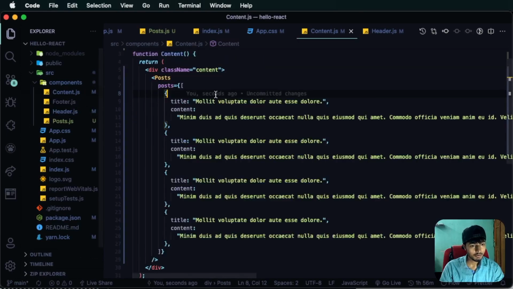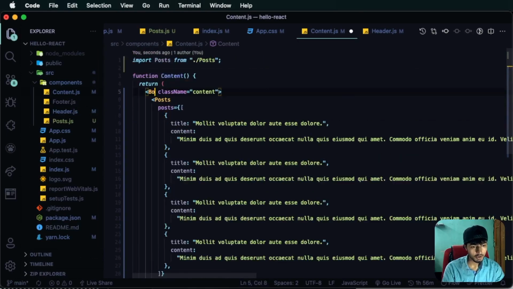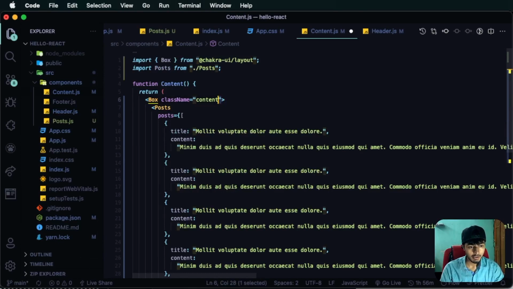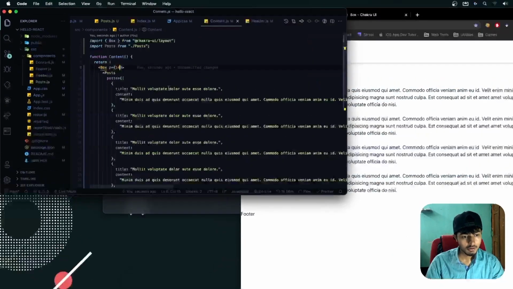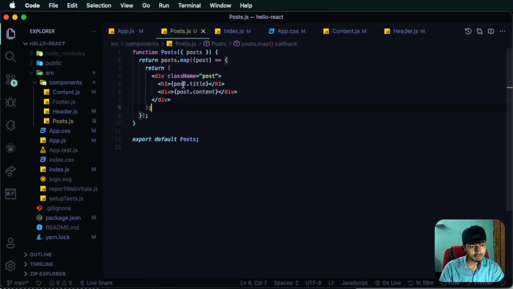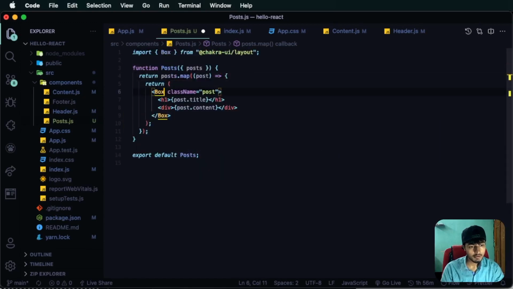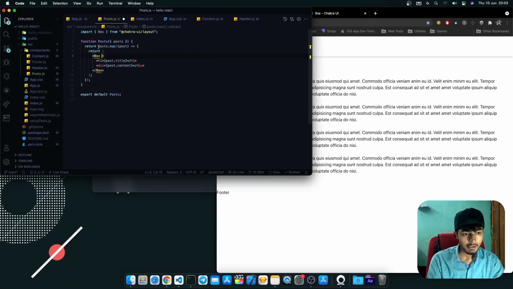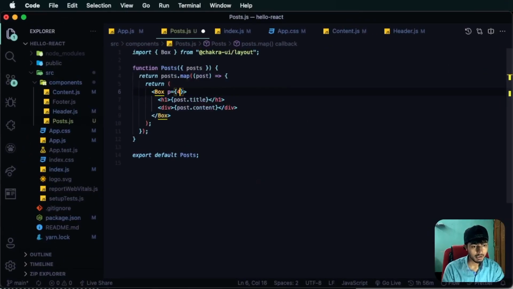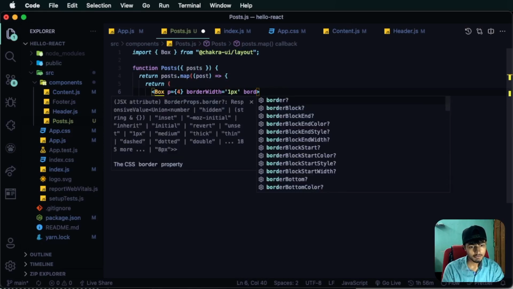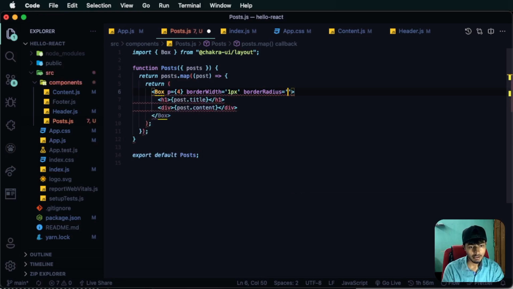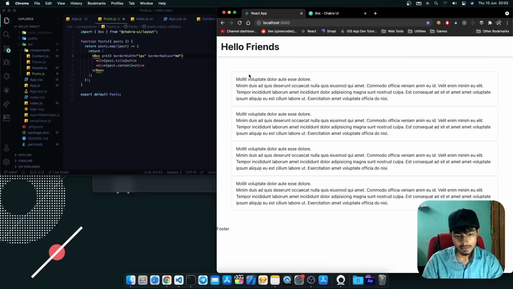Next, what we are going to do is go to content.js and remove this to box. Replace the div with box, and let's add some stylings. Let's say padding is equal to 14, and there we go. And if you go to posts, let's also replace this with box and remove the class. We don't need class because we are not using CSS. And let's add some padding of 4 and border width of 1 pixel and border radius of empty. If we hit save, we can see something like this.